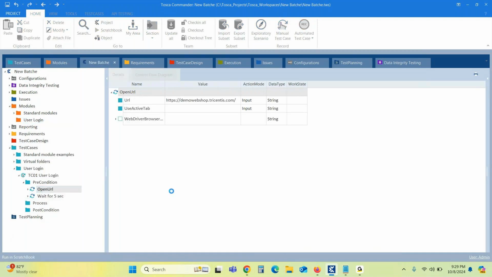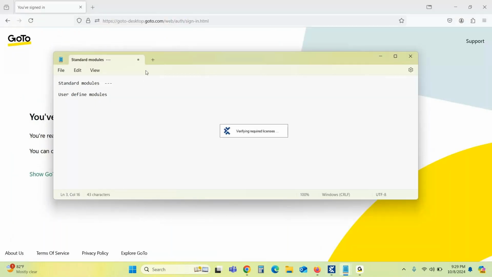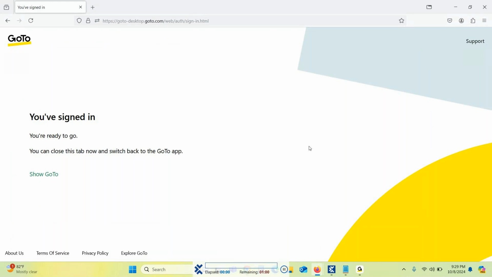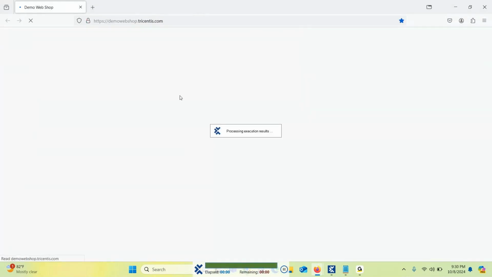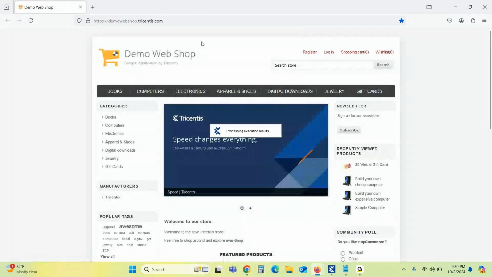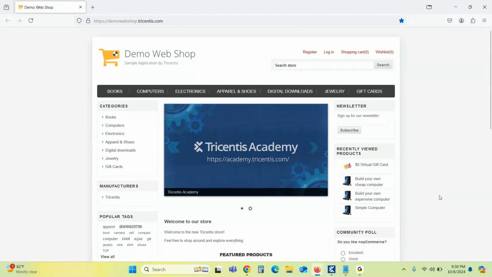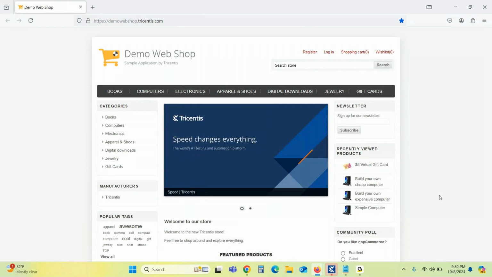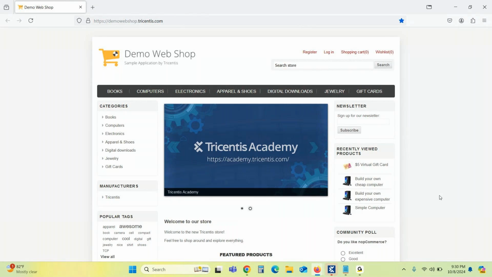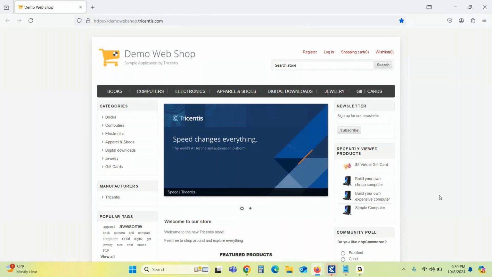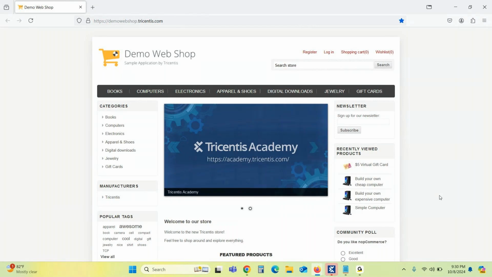Before capturing the objects, we should have the application open. Then only are we able to capture the controls. So first we have to open the application. Sir, in order to capture the objects from the application, we are using modules, correct? If you want to capture the controls in the application, those come under the user defined models.